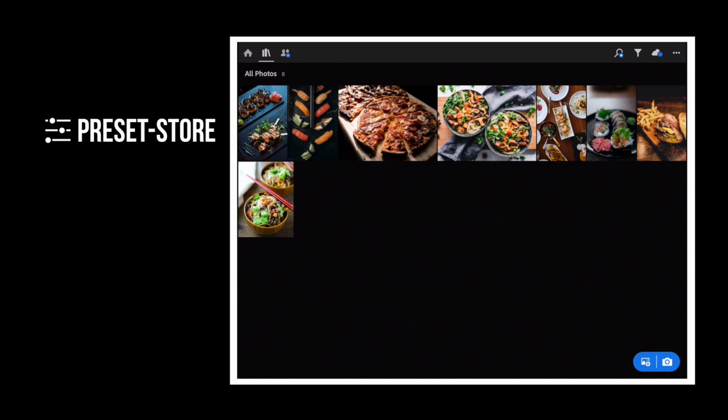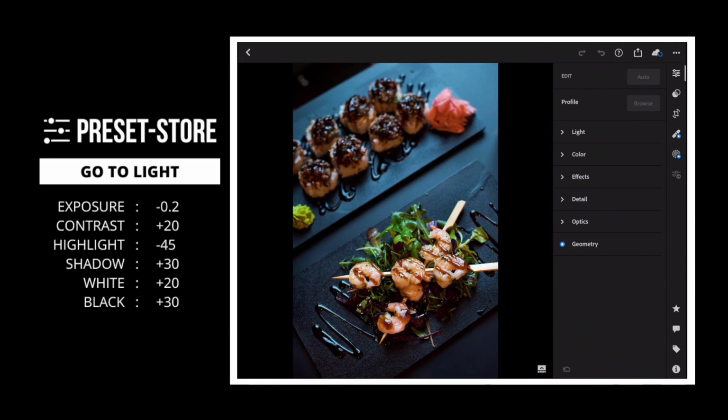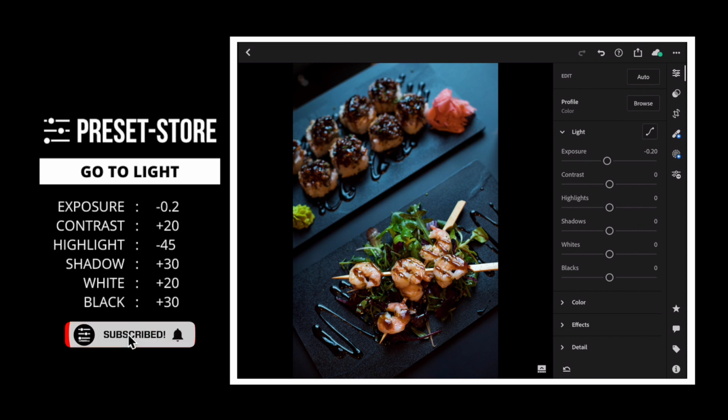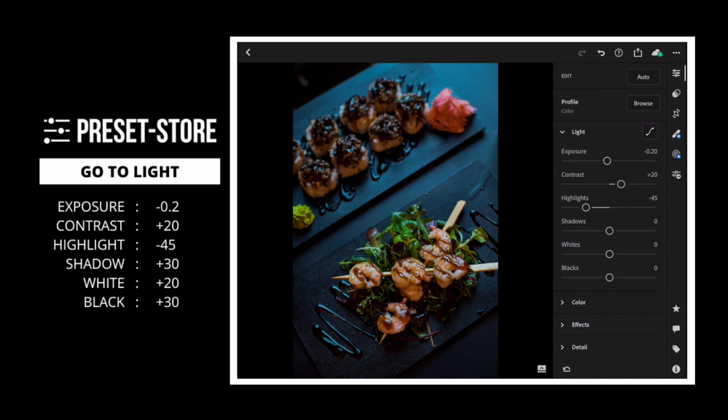Let's get started. First, go to Light. Exposure to -0.2. Contrast to +20. Highlight to -45. Shadow to +30. White to +20. Black to +30.